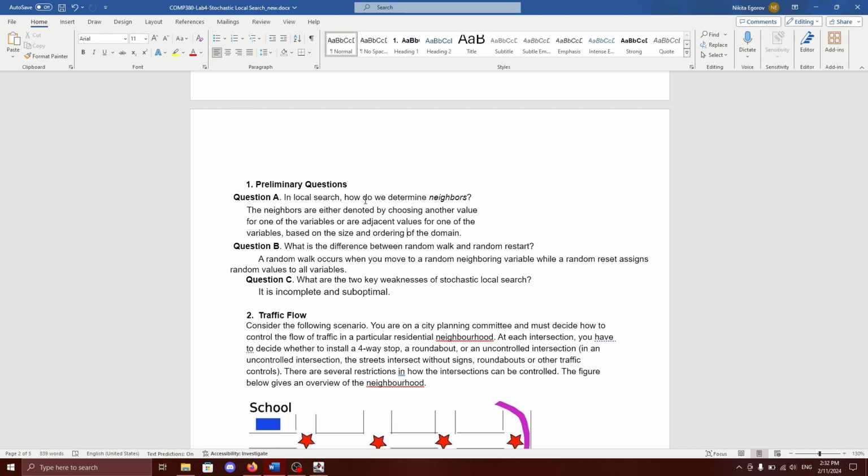If the domain is small or unordered, we choose a neighbor by changing the value of one of the variables. While if the domain is large and ordered, we change the variable value to an adjacent one. For example, in the first case, if we have three variables, A, B, and C, a neighbor would be changing the value of B to something else. In the second case, if we have a numeric domain and a variable that's equal to 4, a neighbor could be making that equal to 5.